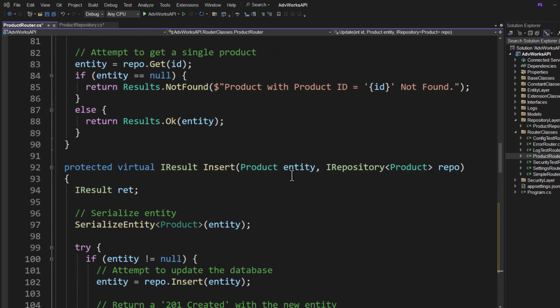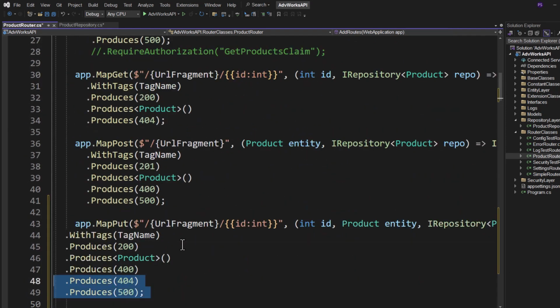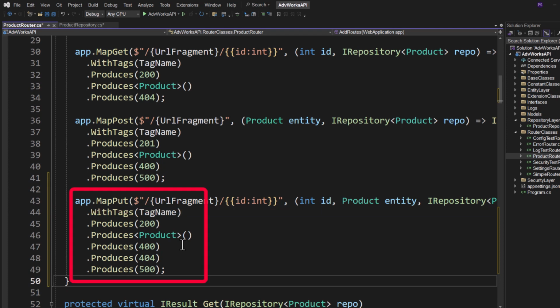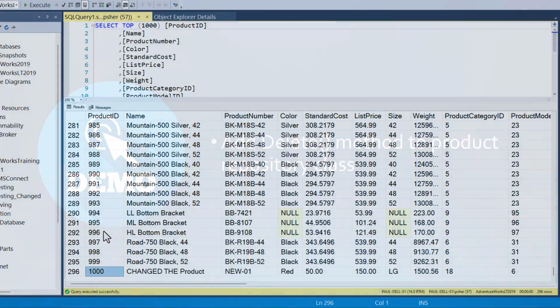Let's now go back up to our add route method and add our app.mapPut. And you can see that this one, we get the ID, we get the entity, we get the repository, and look at all the produces on this one. We got a 200 with the product, we have the 400, the 404, or a 500. And of course, if we come over here to SQL Server, you can see down at the very bottom there, there's our new values. Change the product. I think I changed it from black to red, and the standard cost and list price changed as well.